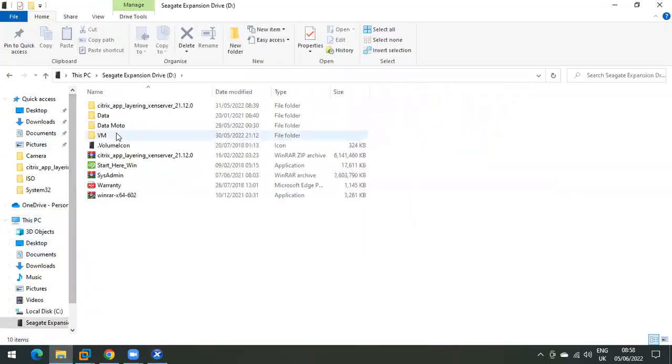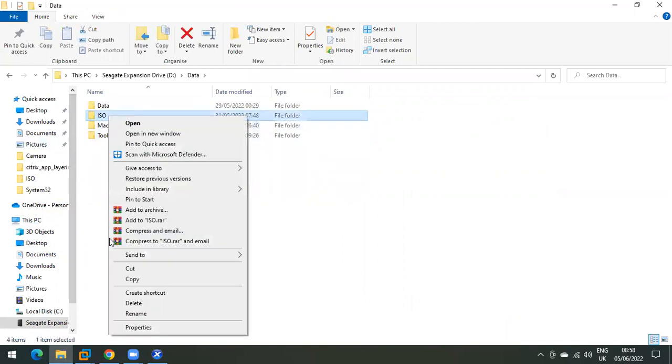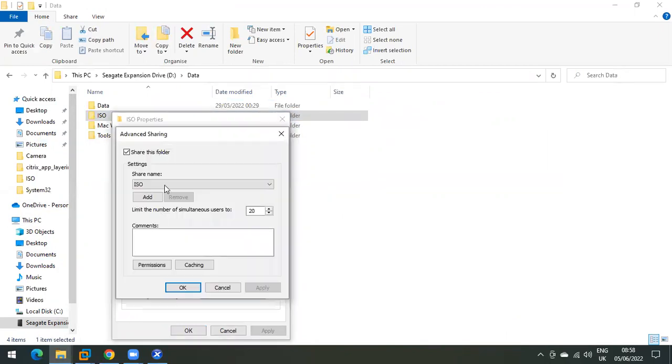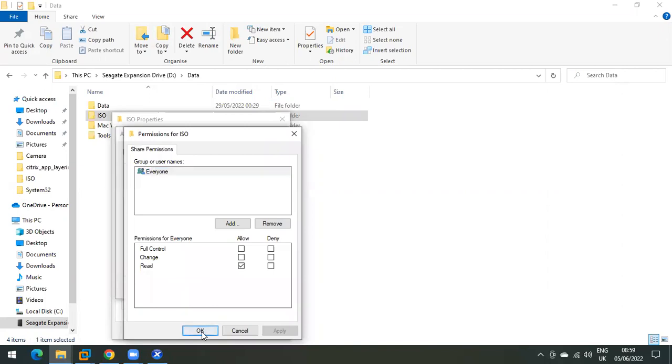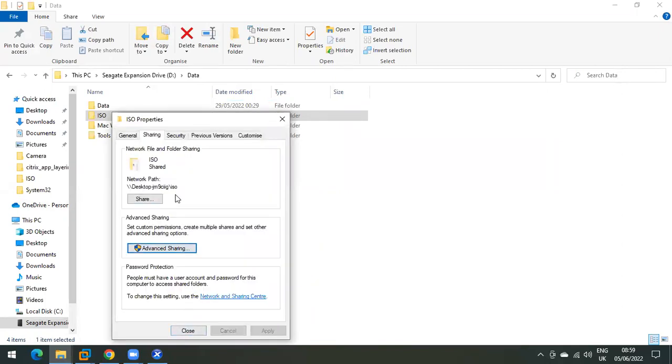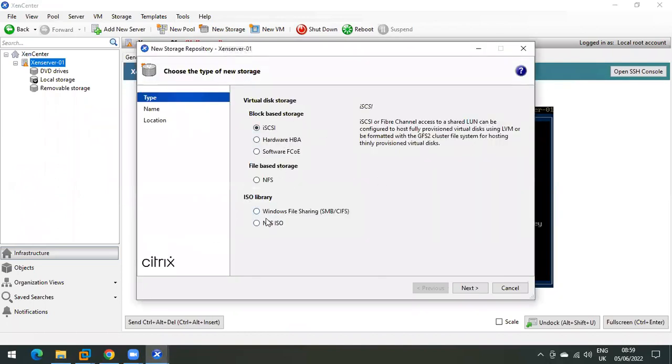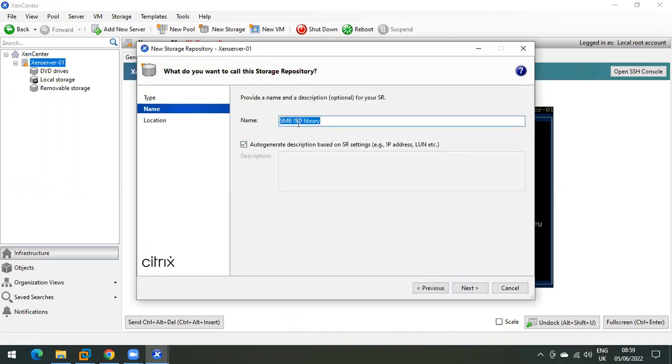So let me open my ISO folder here. Let me share this folder. Okay, it is already shared actually. Now I have to add this path to my XenCenter. So now I have to add new storage here, and I'm going to add one ISO library. Let me name it ISO library, so everyone will be able to identify that only ISO medias are stored here.